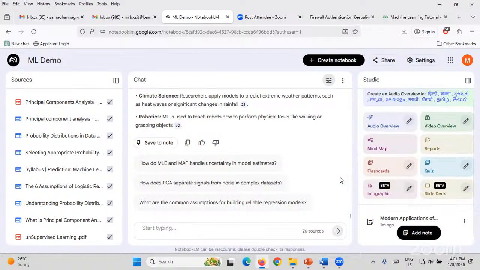Now, we have already added 24 resources. We have already done the examples of summaries, real world examples, and creating a literature review table. Now we will go a little bit more on the interactive side. If I click here on audio overview, it will use whatever resources we have.